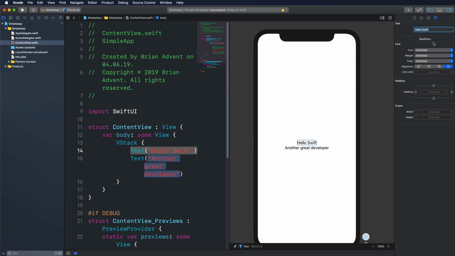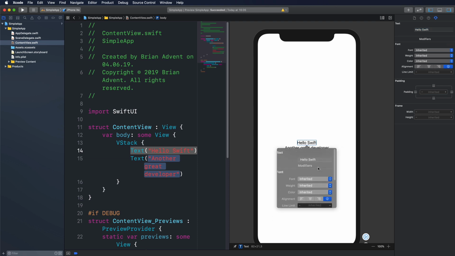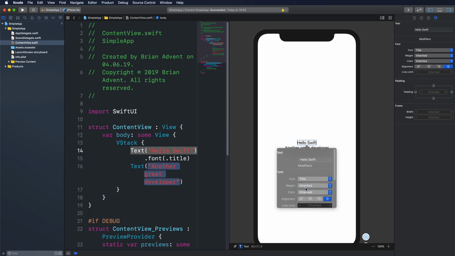But in addition to actually doing that in the attributes inspector, for example, if it's not open at the moment, I can also press Command on the keyboard, click on my element, hit inspect, and make some modifications right here. For example, change the font to title.